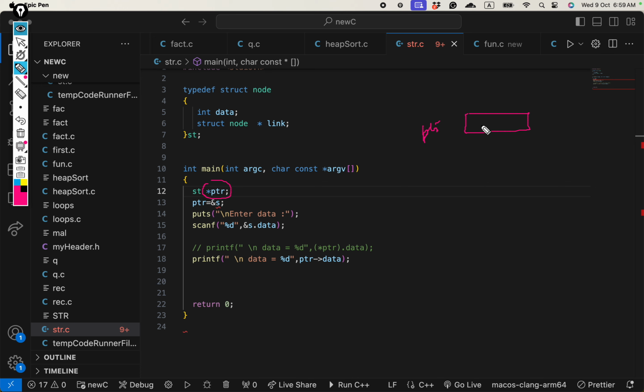And this ptr can hold the address of some struct node. If you create, say for example, some variable of struct node type, some node, whatever address it has, it can occupy that, say 1 2 3 4. So this ptr is simply a variable which can hold the address of some struct node type. But only saying struct st asterisk ptr will not create a structure. It will create only the ptr somewhere, which can hold the address. It's ready to hold the address.